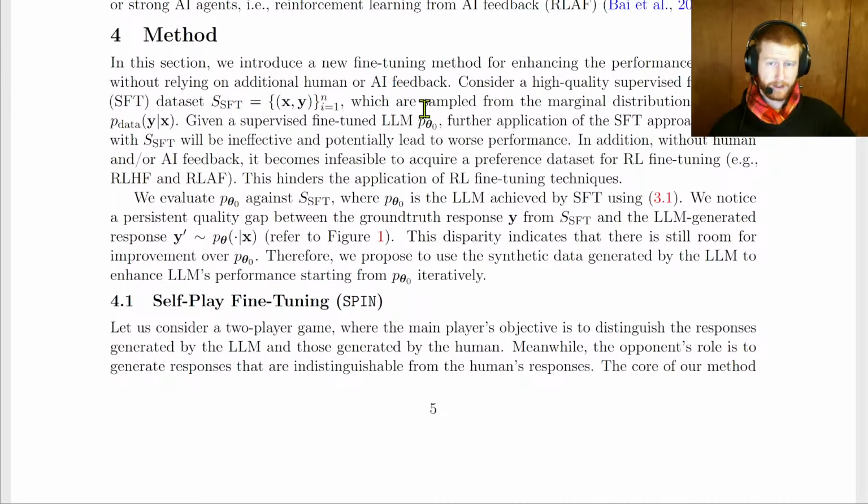Okay, here we go. High quality data set. Okay, we're doing the RL notation, I guess, some policy. We evaluate this against the baseline, against the data set. And we notice that there's a gap between the ground truth response from the dataset and the LLM generated response. So this disparity says that we've still got room to improve. We're not perfectly mimicking the training data.